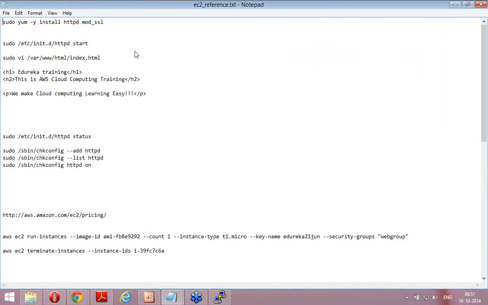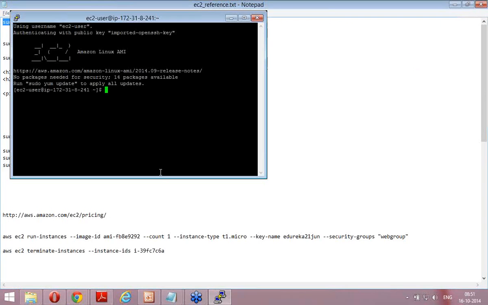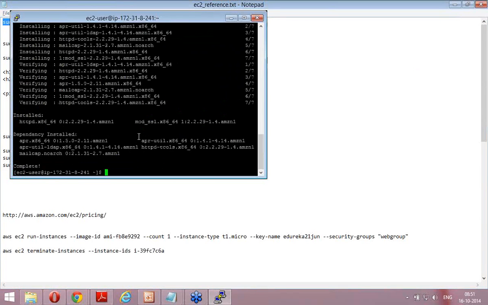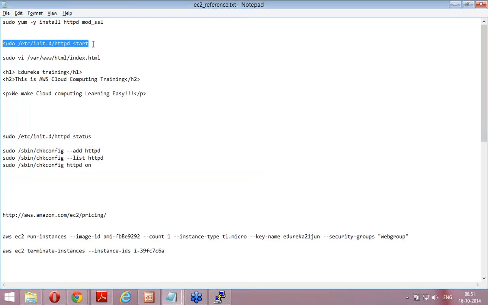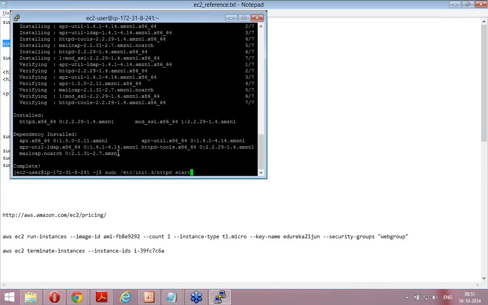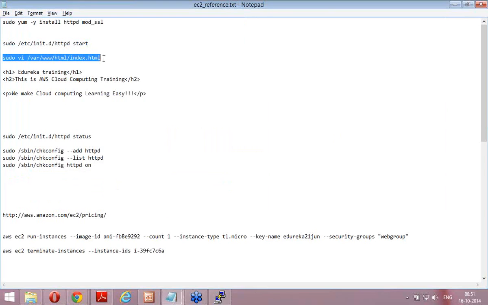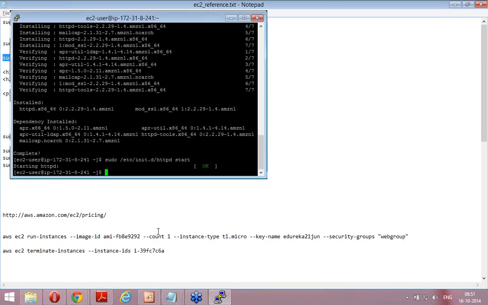Now I'm going to install a small HTTP server using yum. I've installed the HTTP server. I'm starting the HTTP server. Okay, the HTTP server is started. I'm going to edit the index.html.